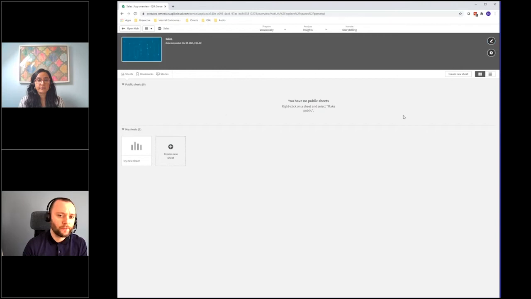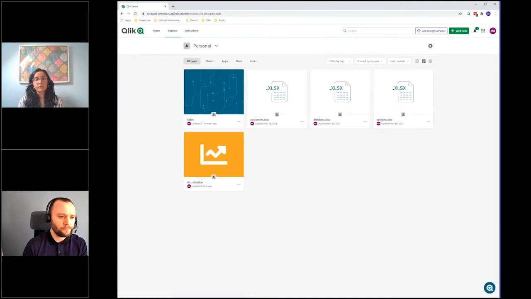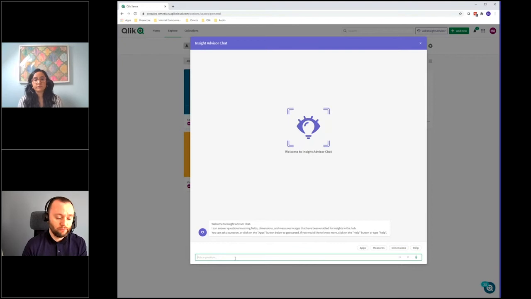Something to bear in mind when you want to do this is that the application has to be in your own area in an unpublished state to be able to enable it, and then you can publish it into a stream or into a space, and that will then be available for your chat features. Once you've enabled the application, you can click on the Ask Insight Advisor, and then it literally is a question of what you want to ask it. You can use quite natural language as much as you can. You can really start off basic, and I'm just going to start typing in show me sales.